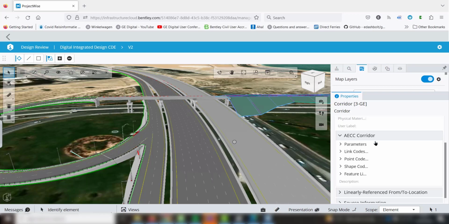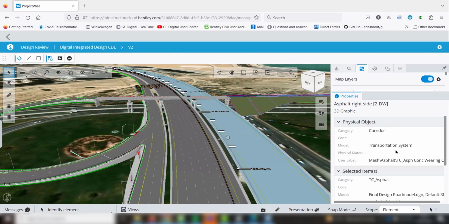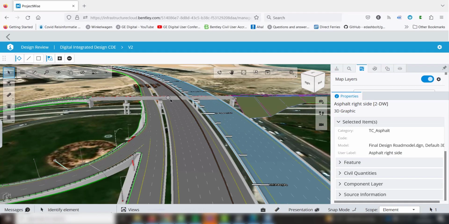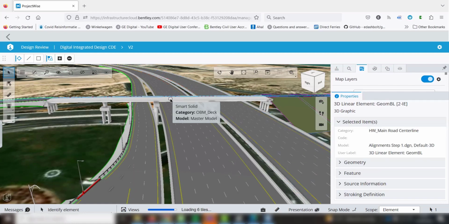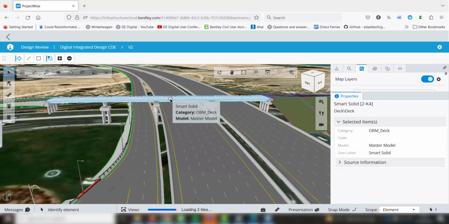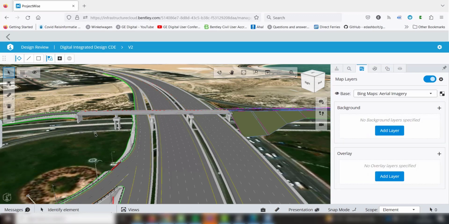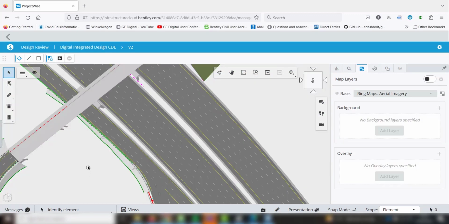You've got different properties here. OpenBridge as well. So the bridge can also come from different applications, of course. It can be Tekla or Revit. So you see all the different properties. So what we can do next is to analyze it more.